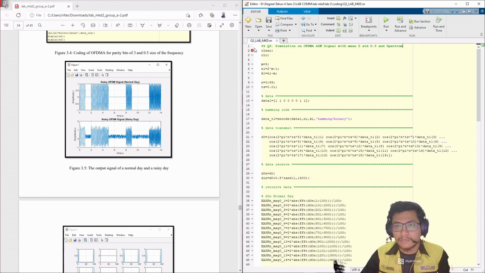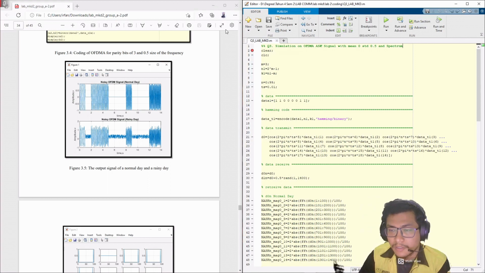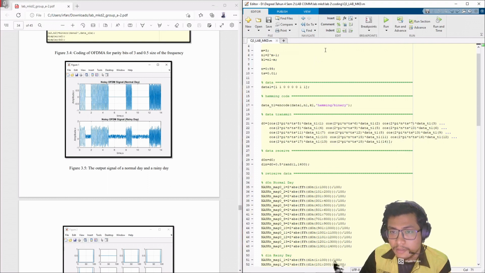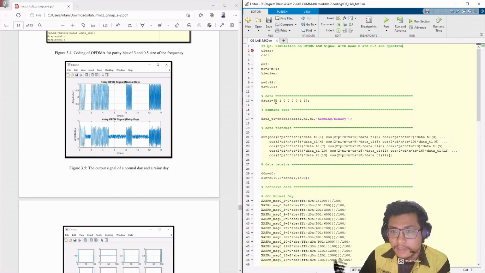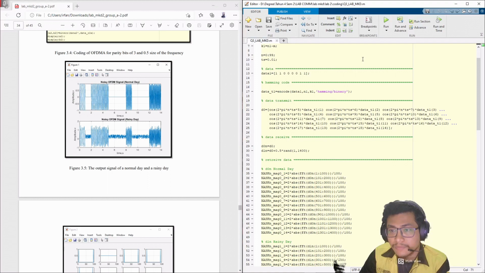Assalamualaikum warahmatullahi wabarakatuh. My name is Irfan, and for my part, I will present question 3 for Lab MKD 2. This is the coding for simulation on OFDMA ASK signal, which has two types, normal day and rainy day. Our data is 11000011 for group A2. The parity that I use is 3, and the frequency used is 0.5. Then I will run the coding.